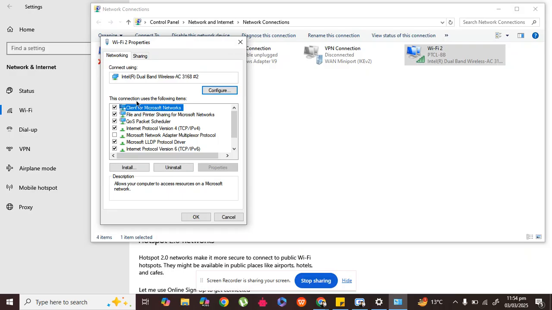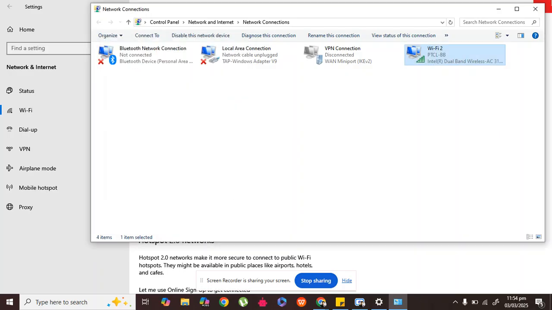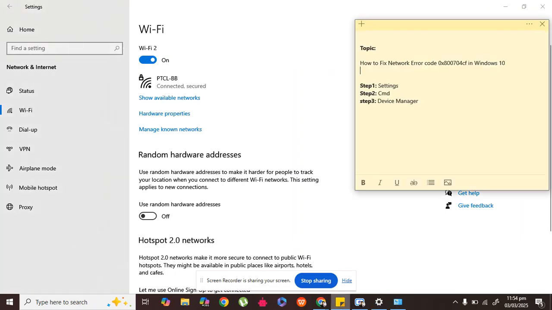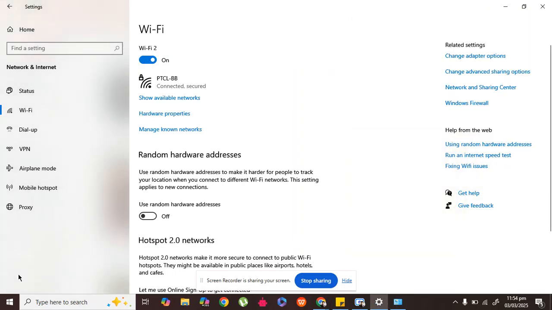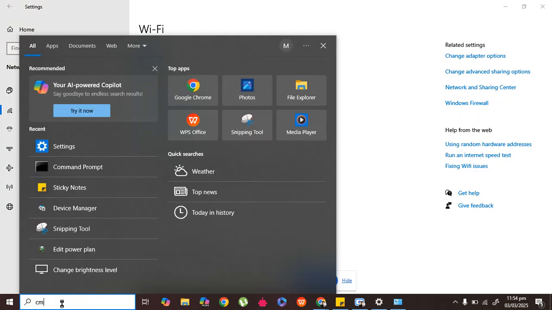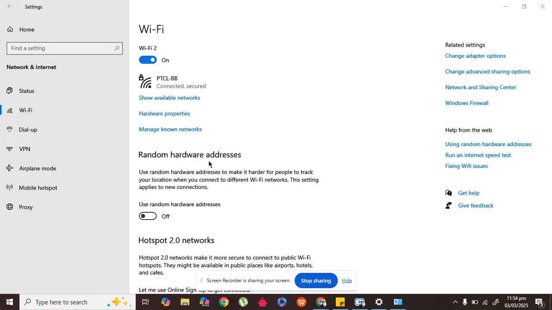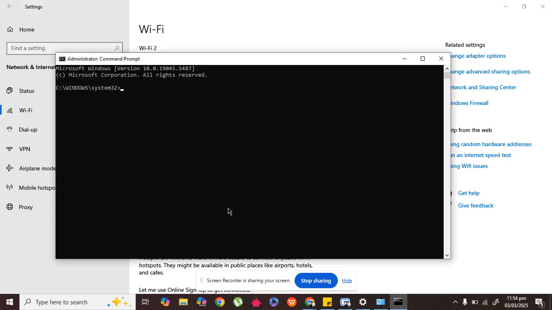It should be unchecked. If it is checked in your system, you have to uncheck it and then click on OK. By doing this, your issue will be fixed. If it doesn't fix your issue, you have to move to the second step, which is basically Command Prompt. Type cmd, then run as administrator and click on Yes.